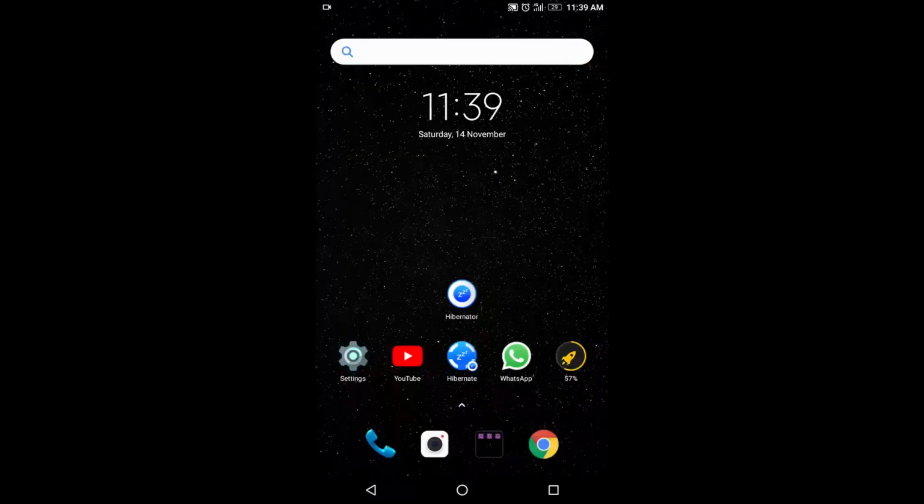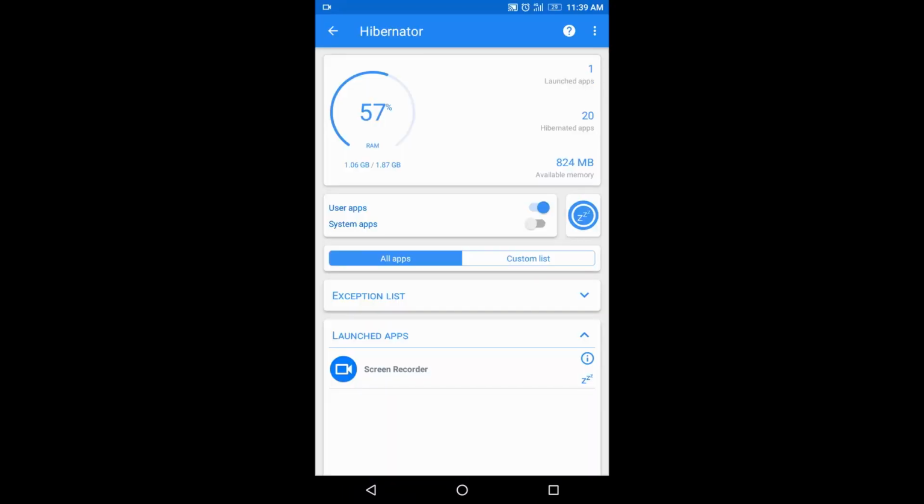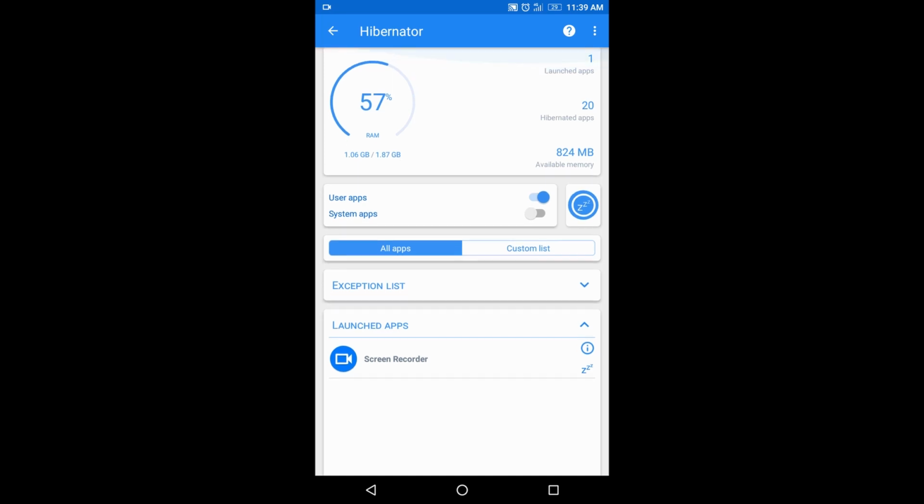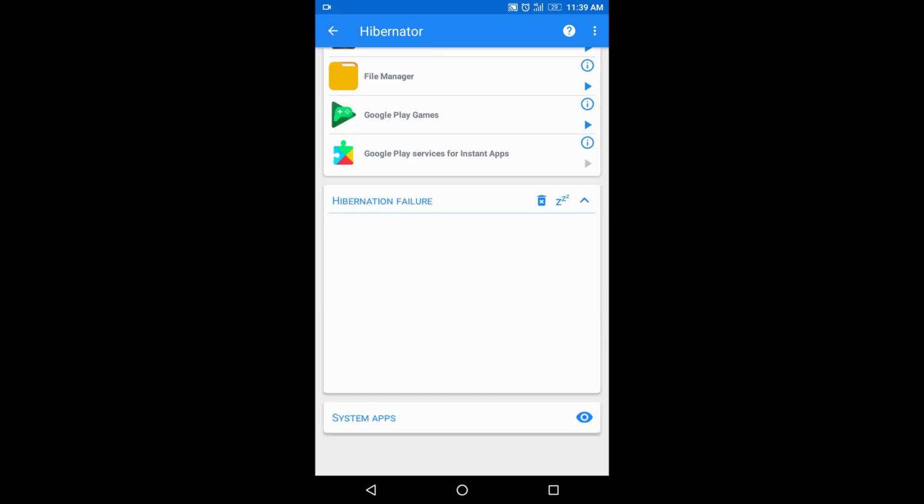Next step is using the Hibernator app. It stops the other apps from functioning in the background. So you have to open the app. I have given the link in the description. Press this button, and it will hibernate all the apps.